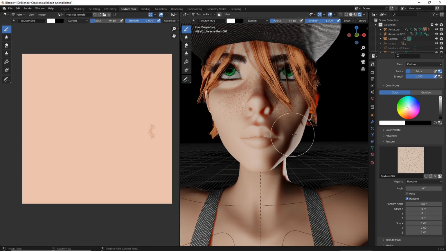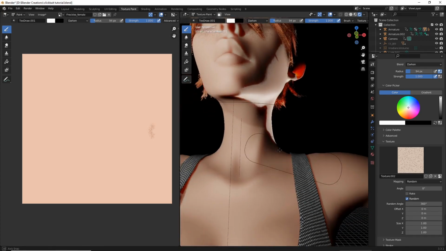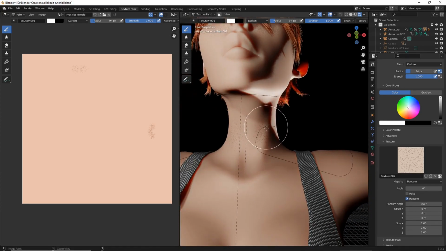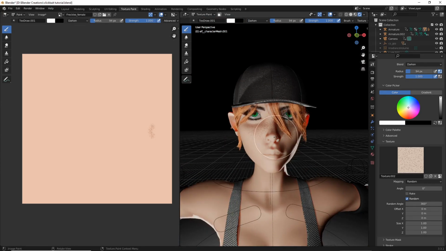And then just freckle everywhere you'd like to on your character. It usually helps to have more than just on the face, maybe put some on the neck and the shoulders to help sell the look better. And then to show you guys the end results.